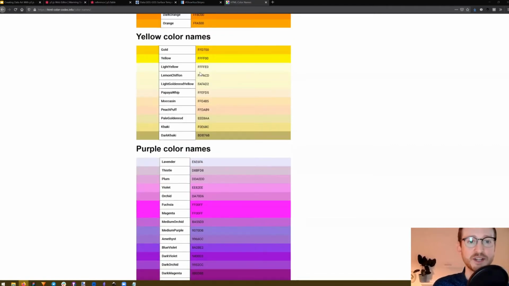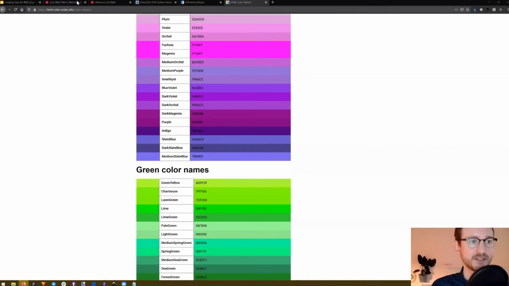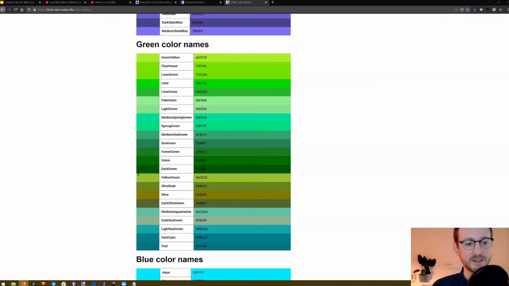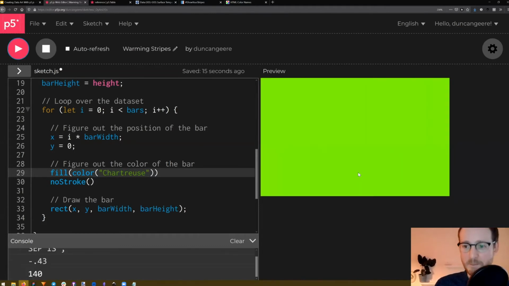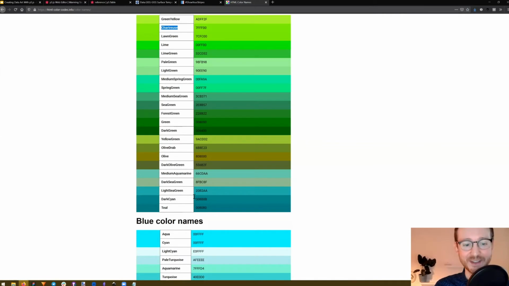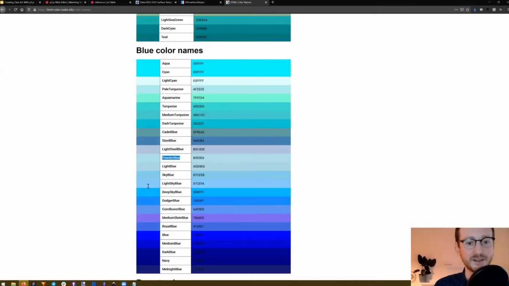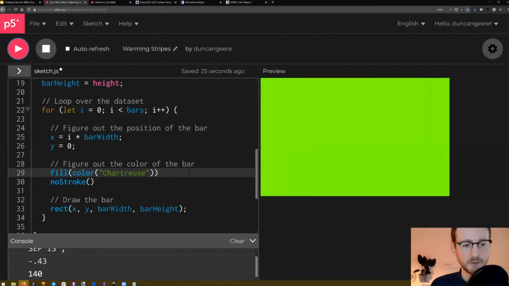So let's say we wanted chartreuse bars. We can copy that and we can just paste it in here, chartreuse, and then, wow, that's a little bit bright. Let's go back to what would be a bit nicer. Maybe a powder blue. I do like powder blue. Oops, I doubled that up. Powder blue in the quote marks, and then, that's a little bit calmer, isn't it?